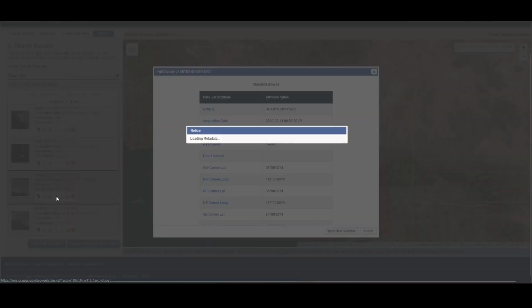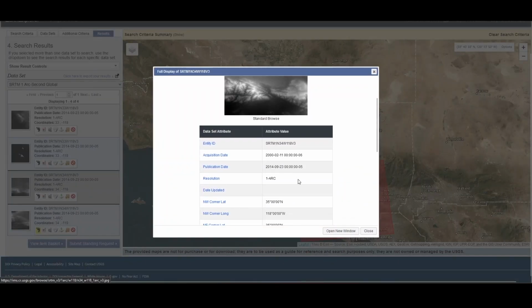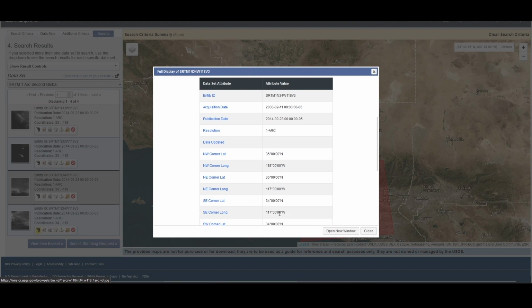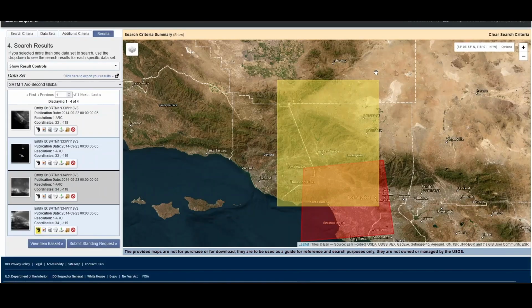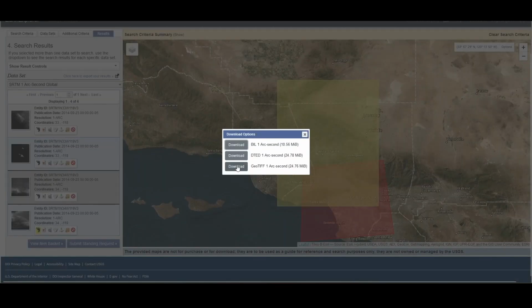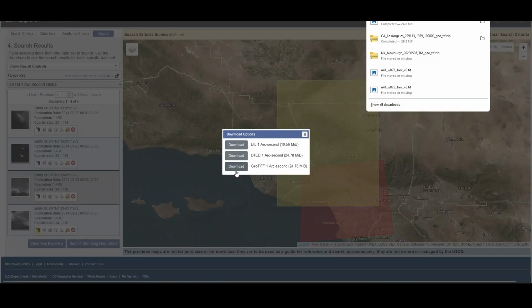You can select the metadata to check the coordinates of the square you're taking. I am looking for a map that goes from 118 to 119 degrees west and 34 to 34.5 degrees north, so this one is perfect. You want to download that as, again, a TIFF, and now we're going to move over into Photoshop.